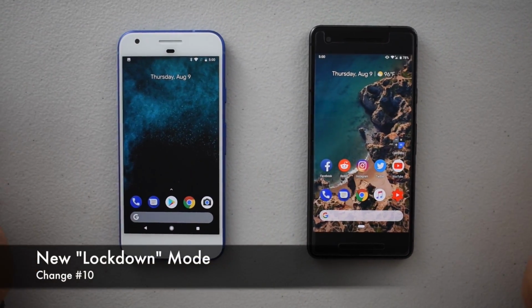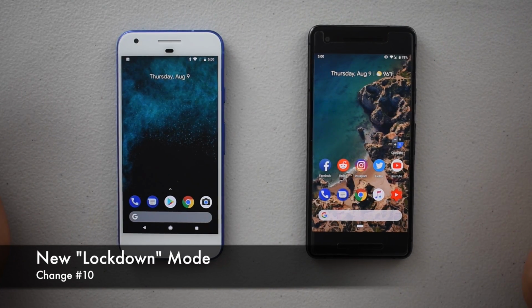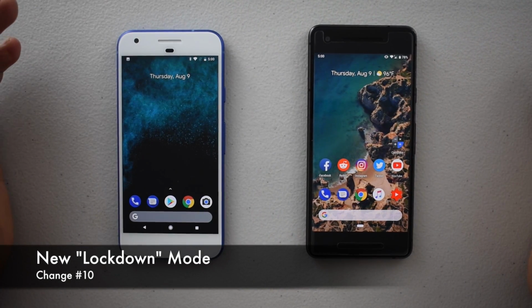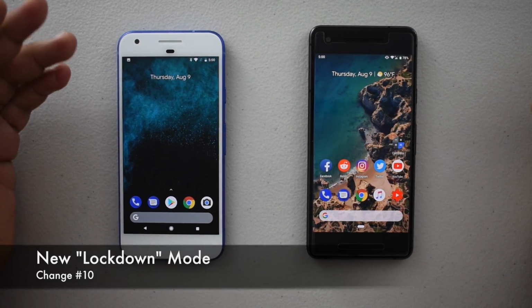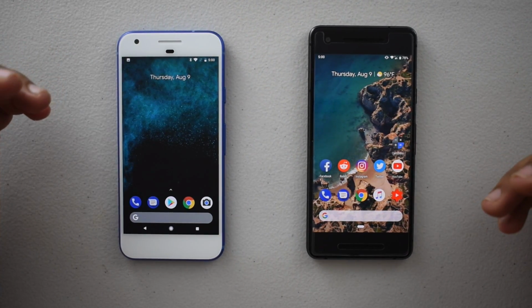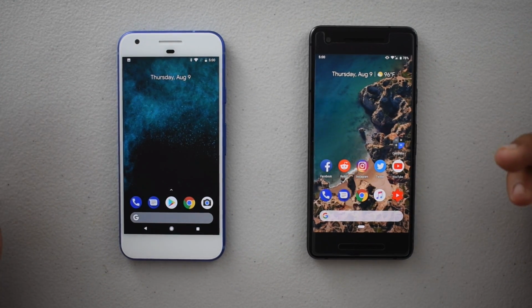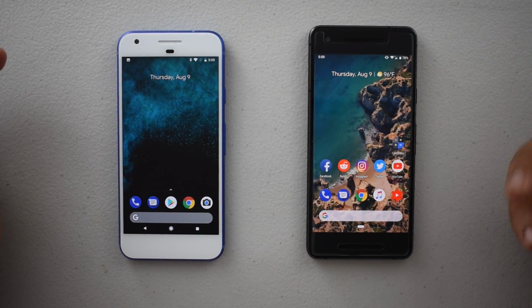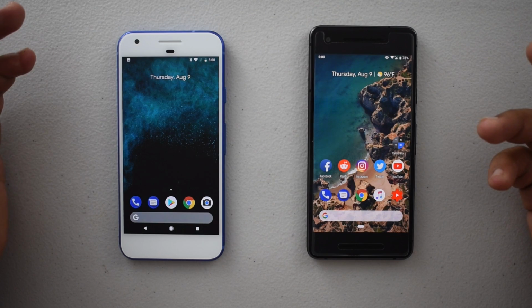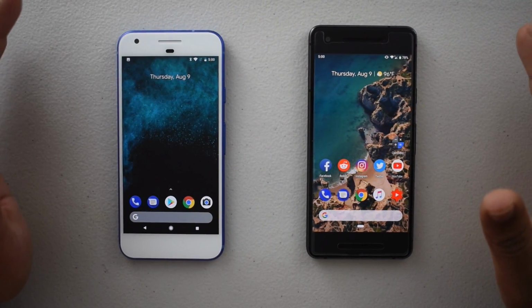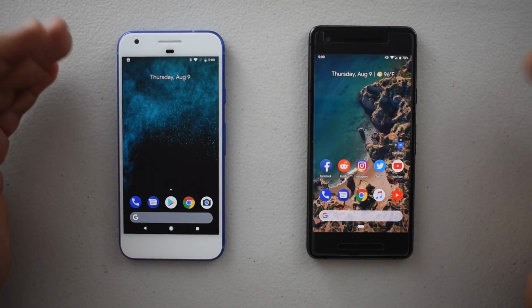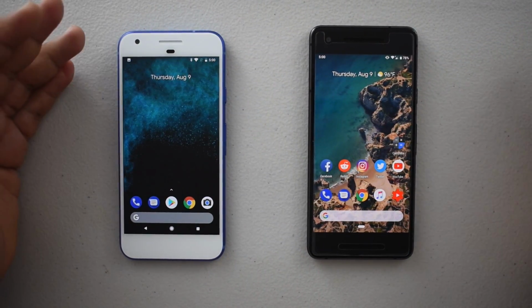So there's this new feature called lockdown. I'm sure a lot of you guys are aware, and some of you might not be, but in the US, there's a lot of controversy over the fact that if you're arrested or something, can the police force you to unlock your phone with biometrics? Can they force you to unlock it with your fingerprint or your face ID or whatever? But the general thing is that if you have a passcode, just a PIN, they really can't force you to give up the PIN.